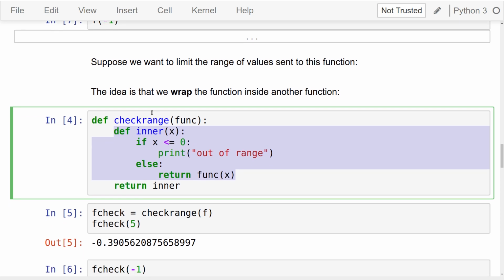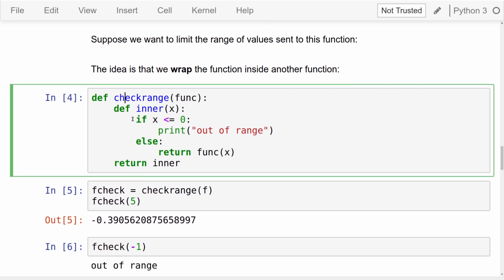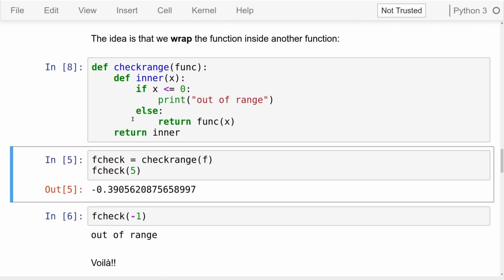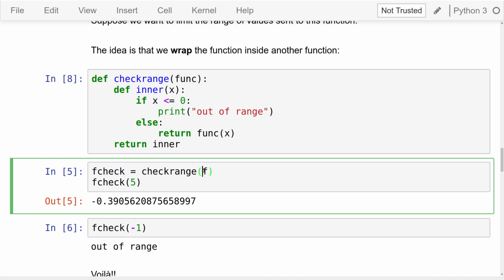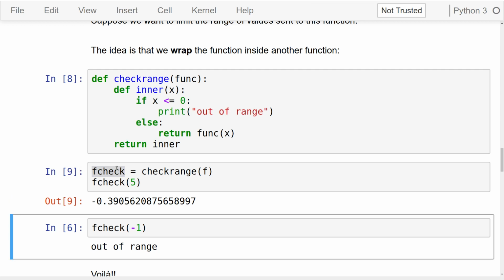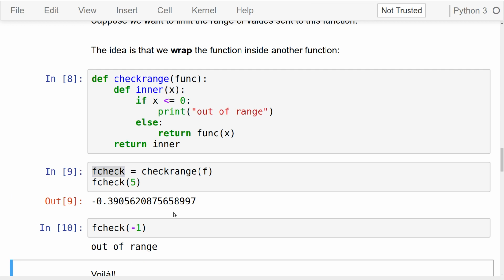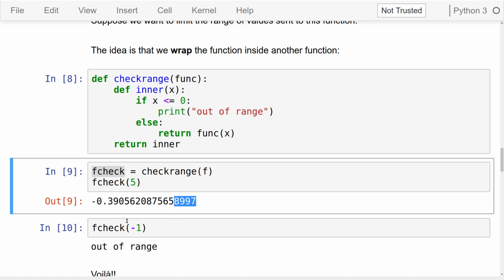And so this check range function is now our function generator that generates these decorated functions. The way I can use this now is I just take my unsafe function f, pass it into my check range function, and get a new decorated or safe f version out. Now I can call it on 5, and I can call it on -1. And if I call it on -1, I now don't get a crash anymore, but I just get an out of range error message.